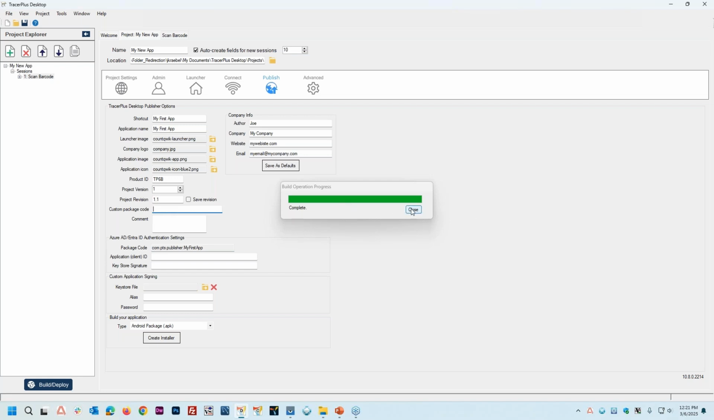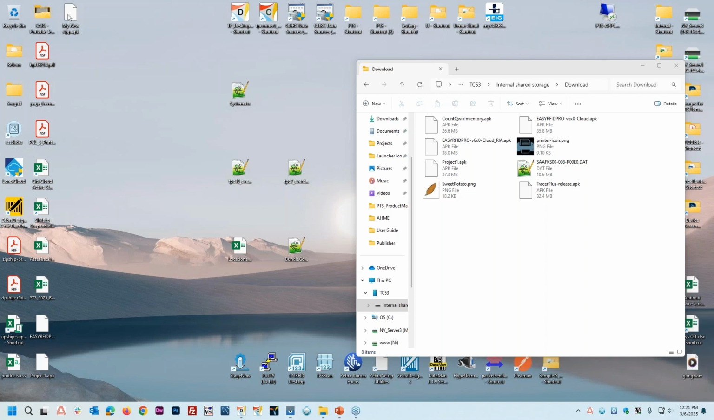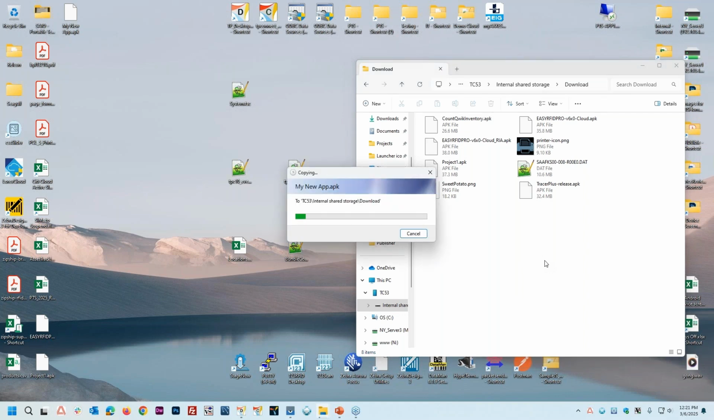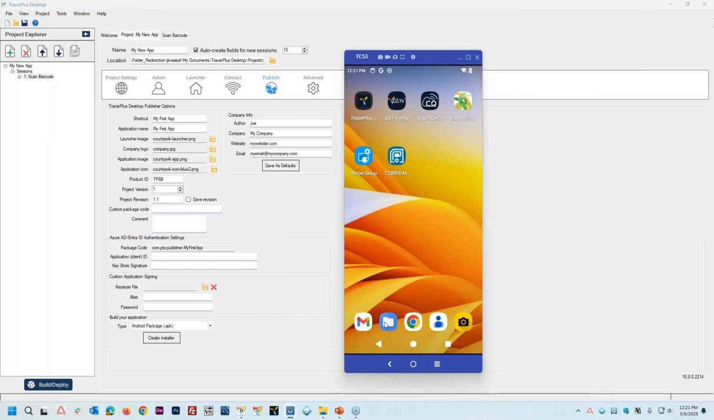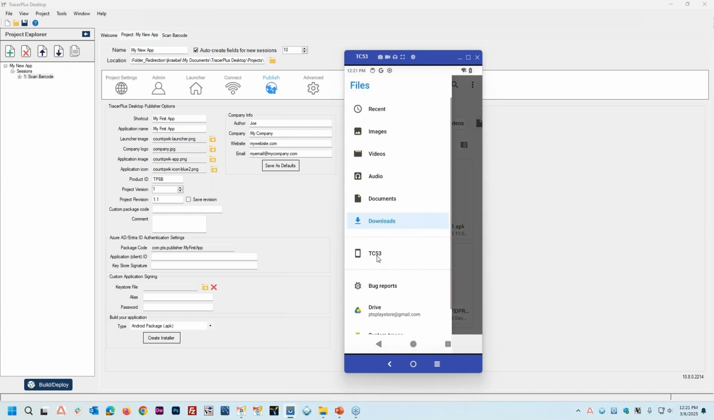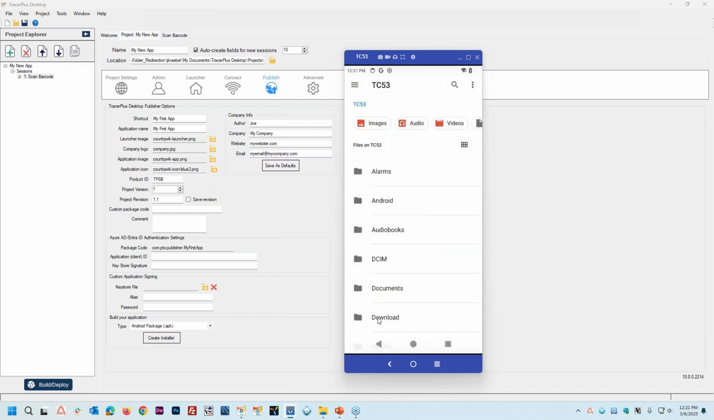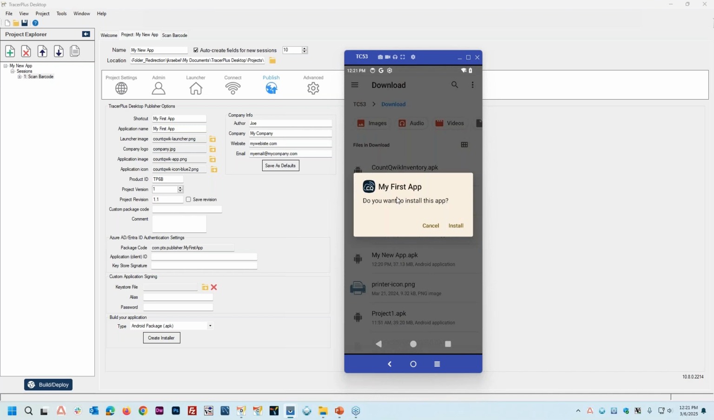All right, so that's finished. We'll go ahead and click close. Go to my desktop, I'll copy this my new APK over to my download folder on the device. Let's bring the device back over. Let's go to our files. Go to the menu, TC53, download, and then here's my new app.apk. So I'm going to click that.